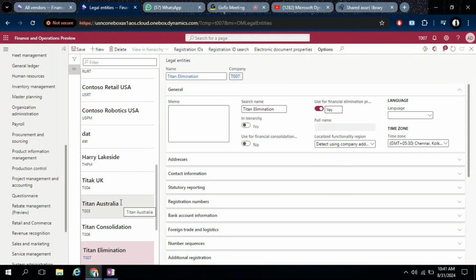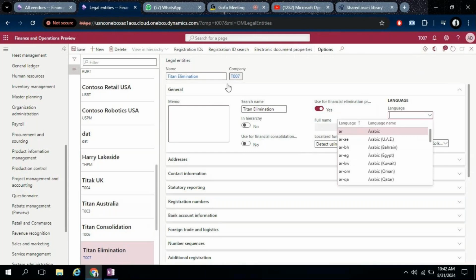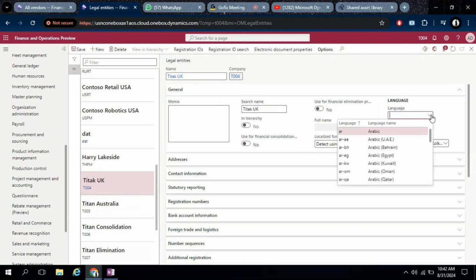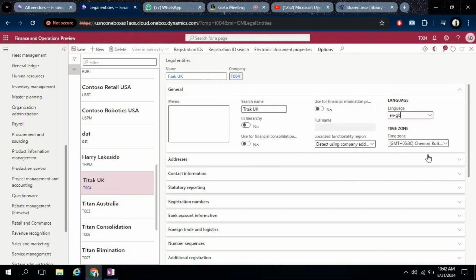So how will we link these companies, how will the system identify that they are to be utilized for any consolidation? For that we create an organization structure that will be provided to you by the client only. Okay, so let me first give the language en-IN for India, Titan UK will be en-GB, and there are a few time zones also. You can manage your time zones and everything over here.